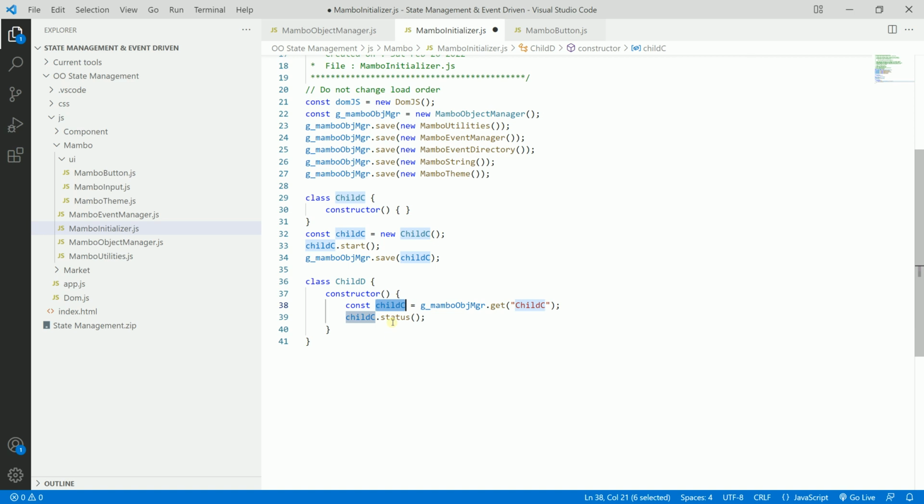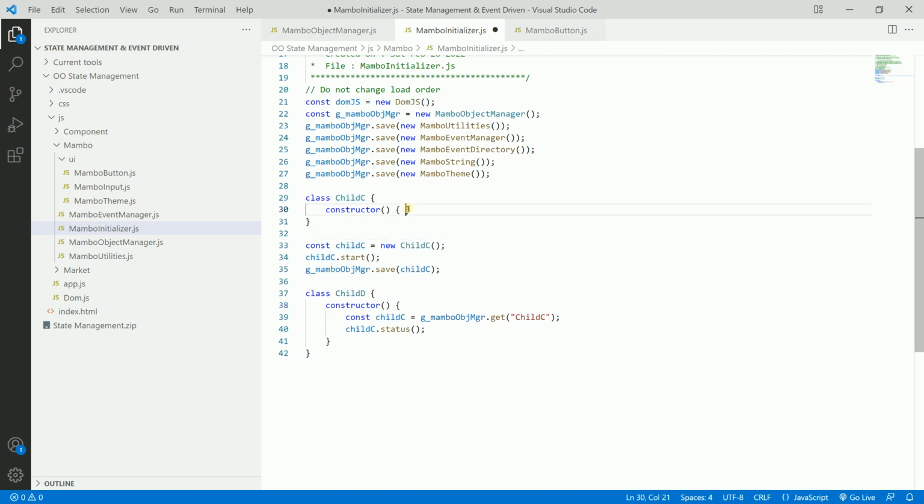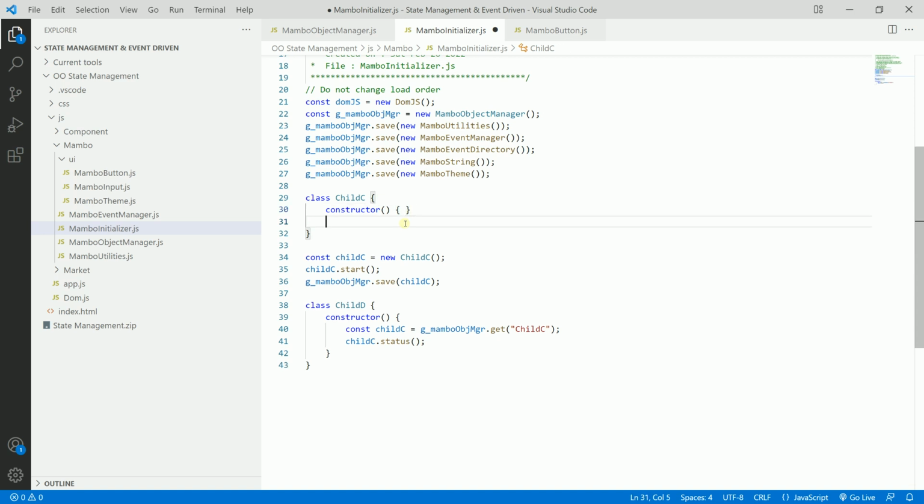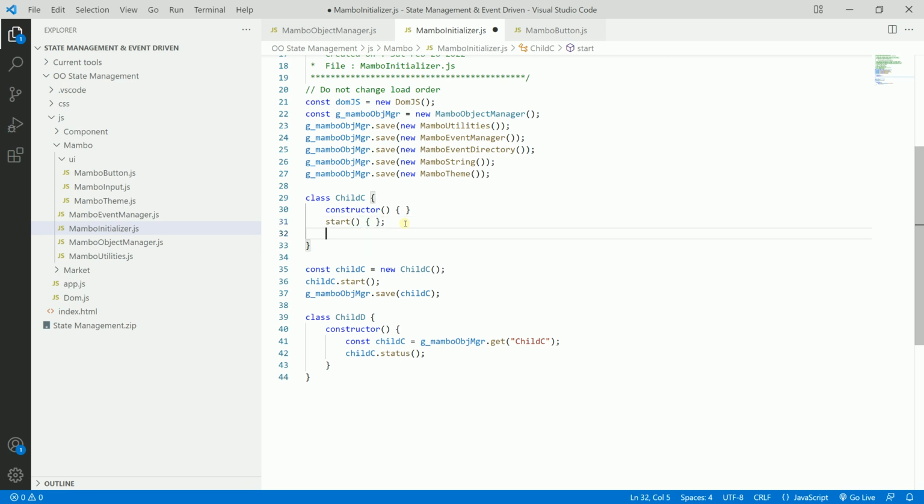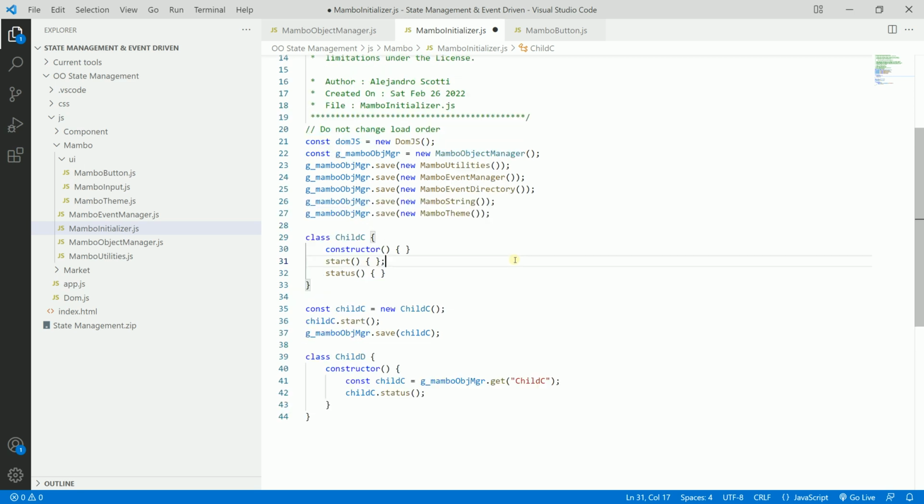So to make this example actually correct, let's do this. We have the method start, and we have the method status. Okay, so now the code is actually correct, right? And so that is the core of object-oriented state management.